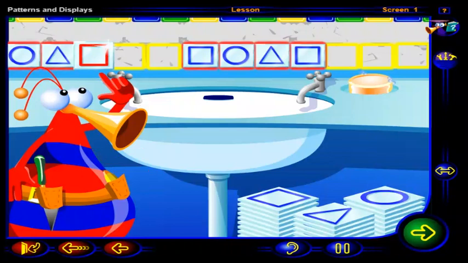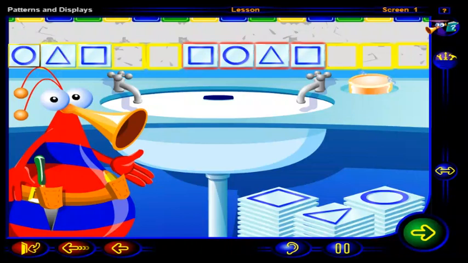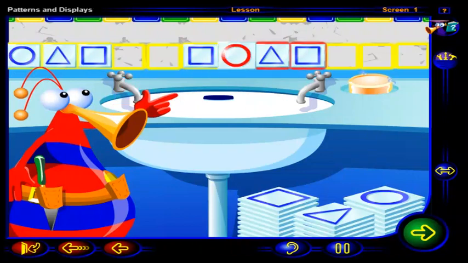The shape on this tile is a square. The shape on this tile is a triangle. The shape on this tile is a circle. The shape on this tile is a square. The shape on this tile is a circle. The shape on this tile is a triangle. The shape on this tile is a square.